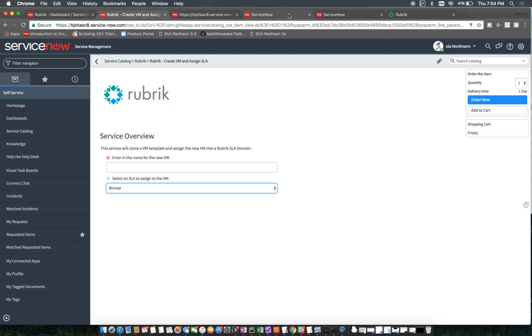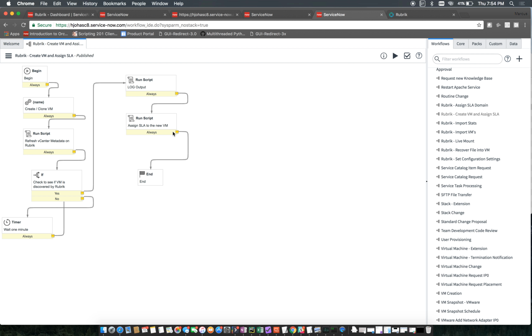So we do have items within the workflow editor, right? So this is more or less kicking off a workflow. Now, that form is kicking off this workflow. The first two items are really the actual provisioning of the VM. We're just cloning a template here, right? So two items here. The other items in the workflow are all items necessary for our SLA domain assignment. So we're going to reach out to Rubrik via REST, refresh vCenter after we provision the VM.